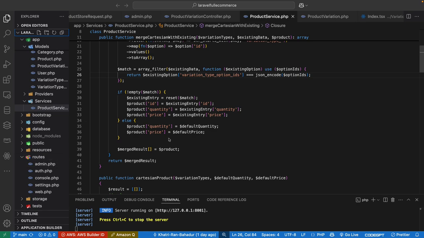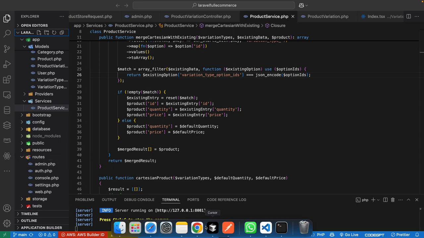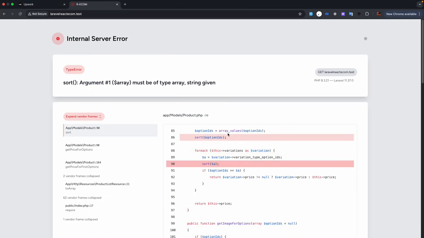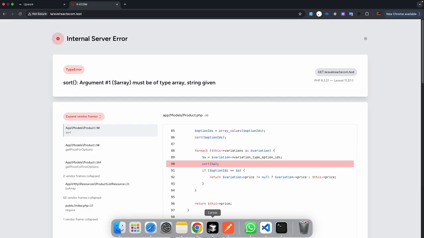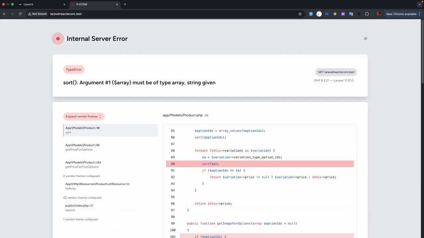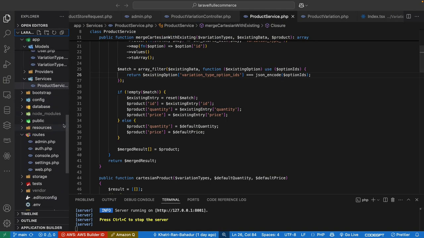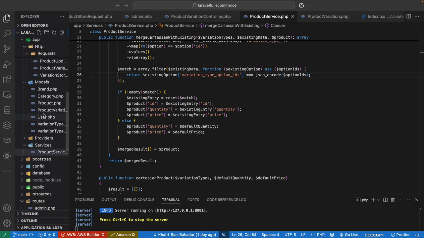Hi guys, today we're going to connect the templates in the website also. I faced some issue in the variation. Okay, that one is a string given, array issue. That means let's go to the product model.